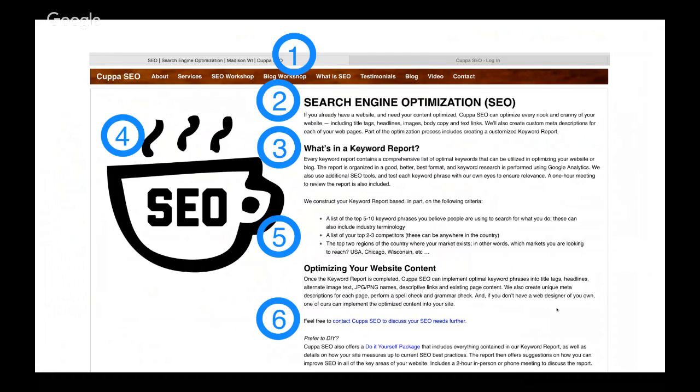So in this case, it says, feel free to contact Cuppa SEO to discuss your SEO needs further. Most people in that case would say, feel free to contact us to talk about your needs further. Where's the SEO value in that? Okay, it makes sense to the reader, but Google looks at it and says, okay, and moves on. But as soon as I say, contact Cuppa SEO to discuss your SEO needs, now we've got that keyword in there a couple times.